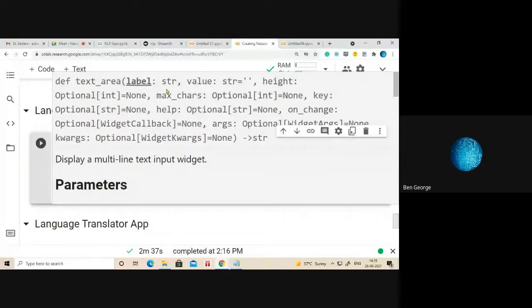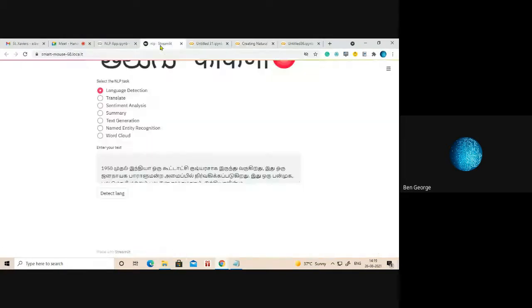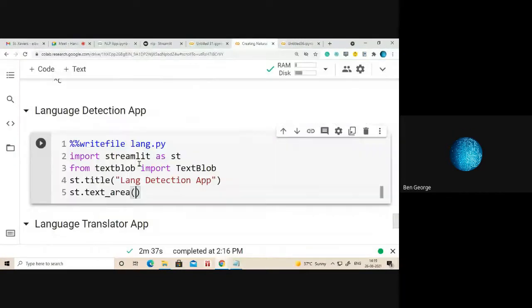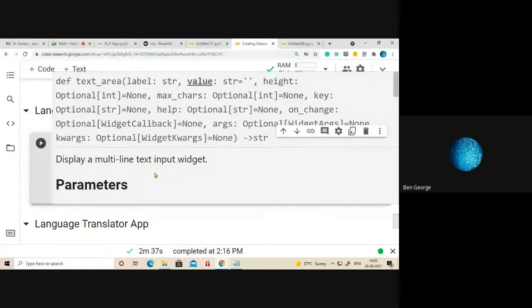Now again, if you put a parenthesis, it will give you all the options. What's our label? What is the meaning of label? I need to type something, right? Give a hint, enter something. So the same thing I'm going to do now. First, let me type a text, enter text here. And to know about your other options, just put a comma. It will give you all options.